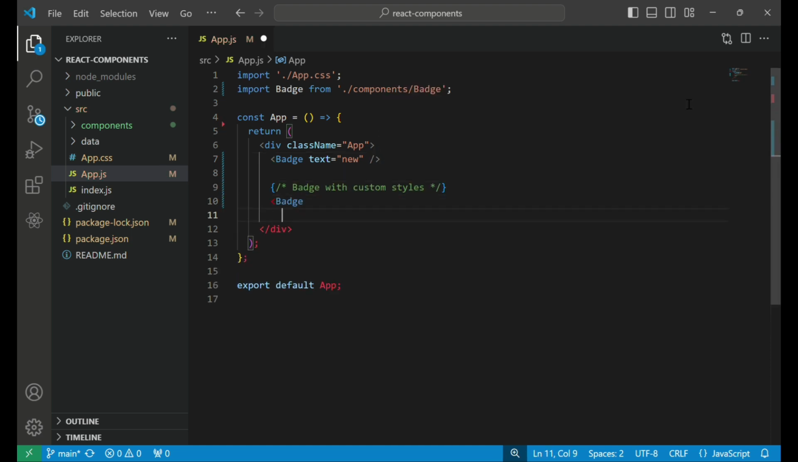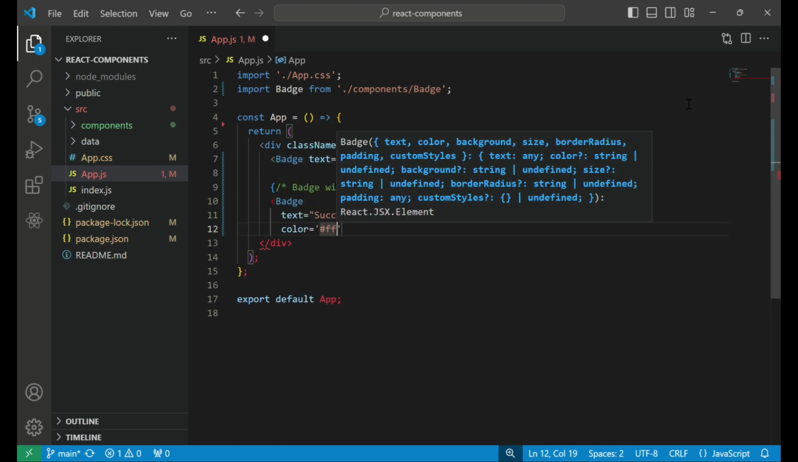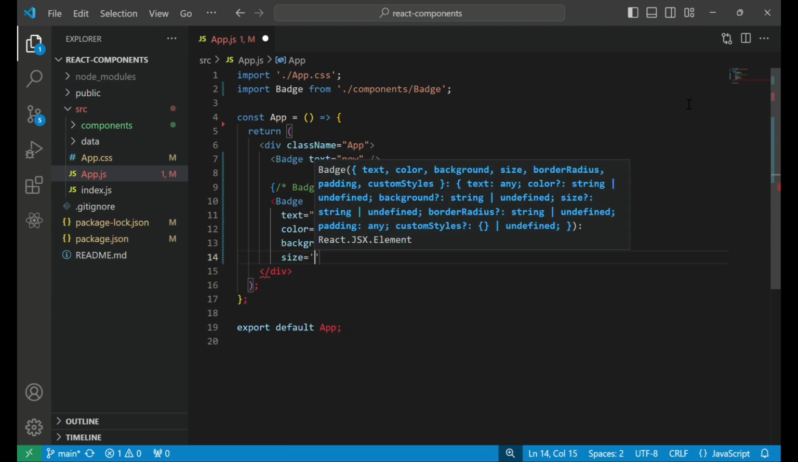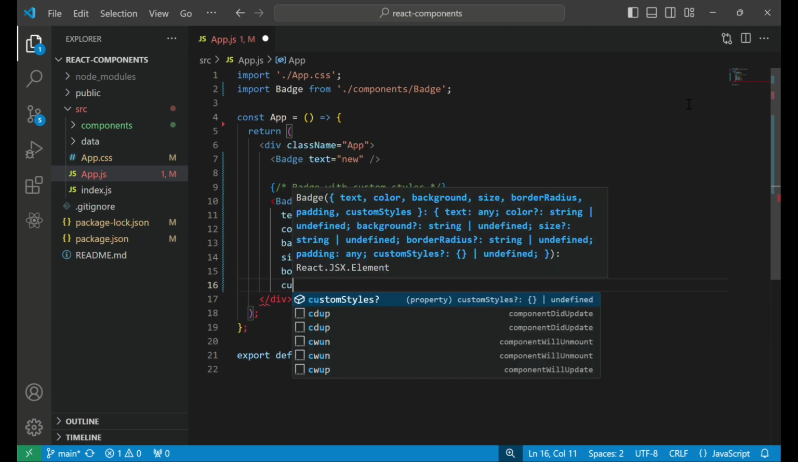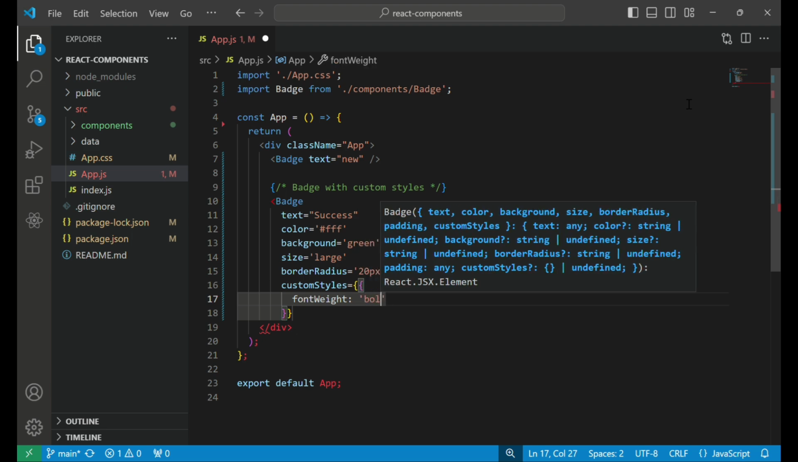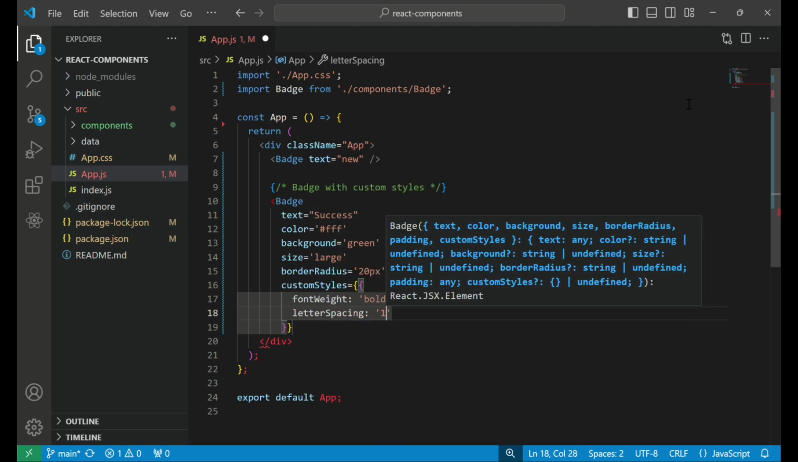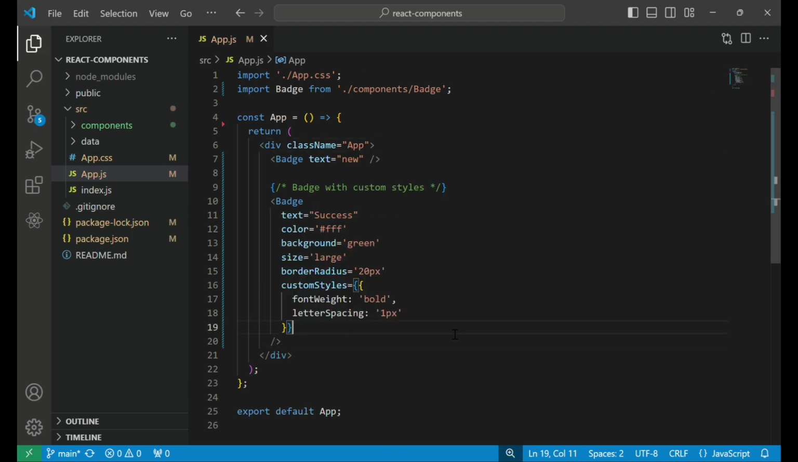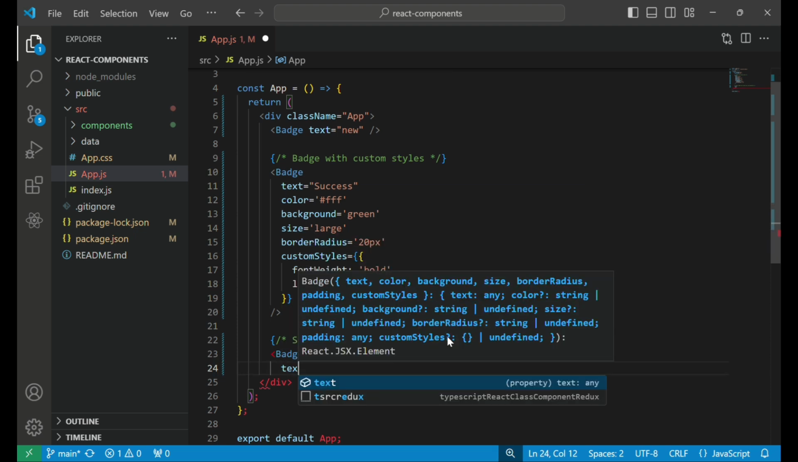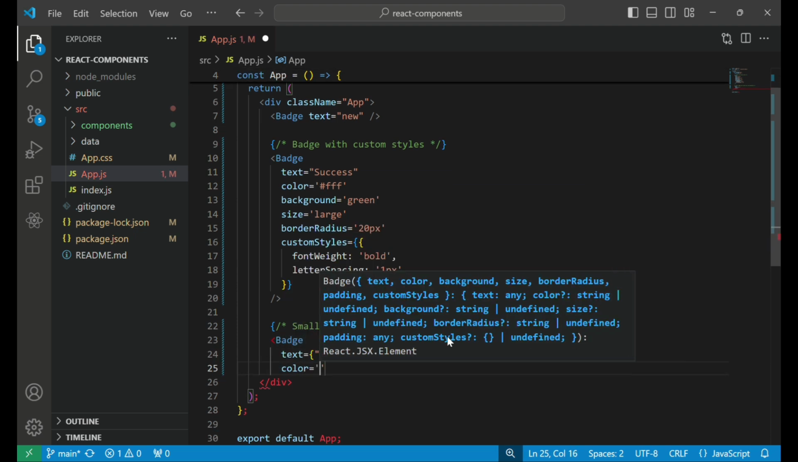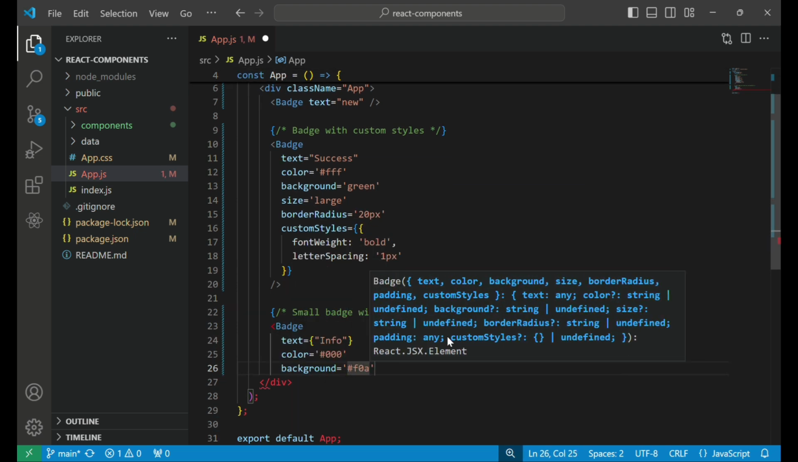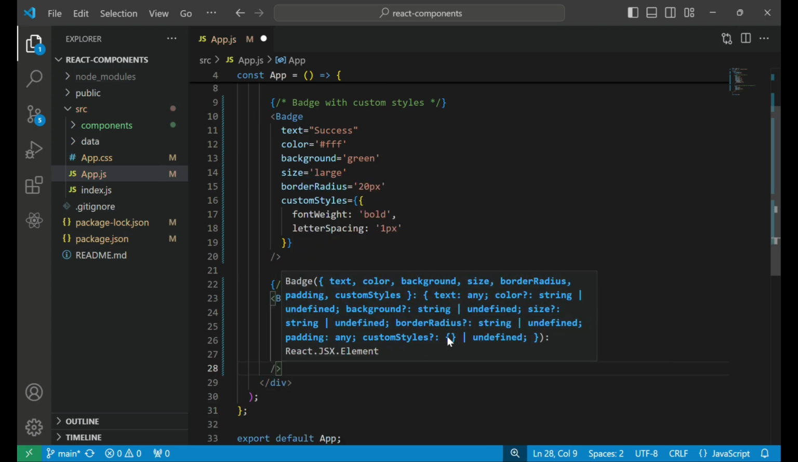Now, let's add a custom badge with more specific properties. This time, we'll pass a custom color, background, size, and a bold font style. The badge text will read "Success" with a white font on a green background. Next, let's create a smaller badge using the size prop. We'll also change the background color to orange and the text color to black. This badge will be labeled Info.